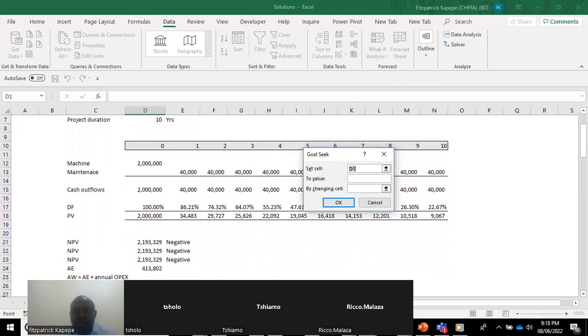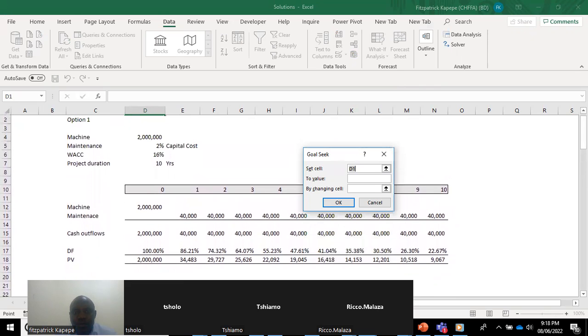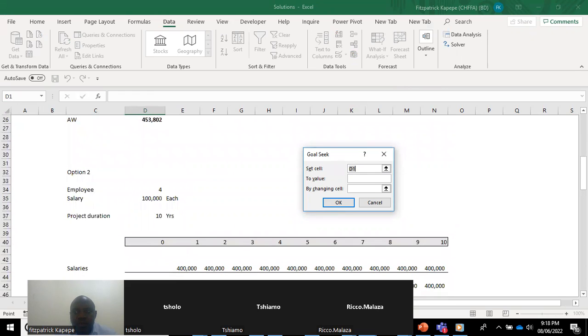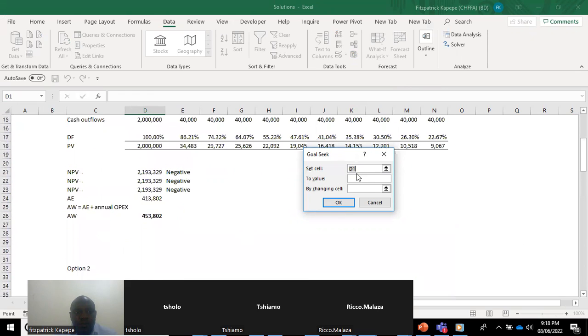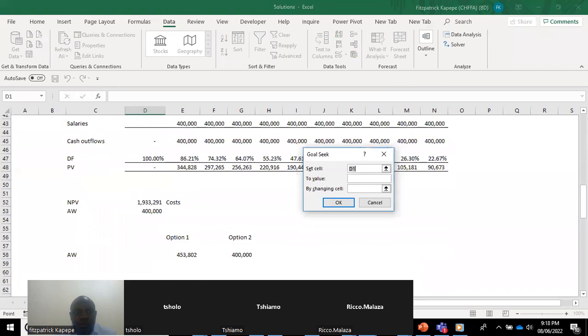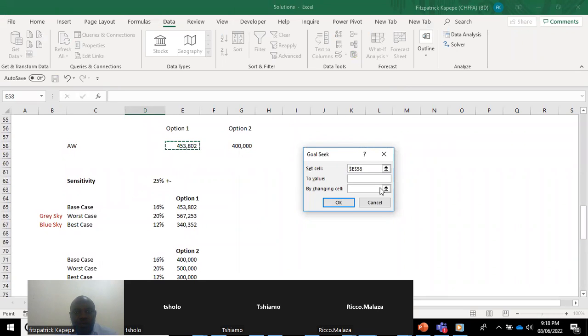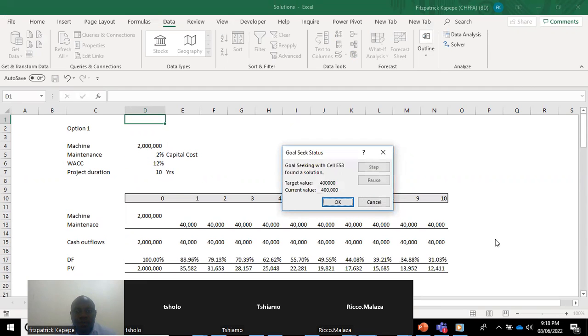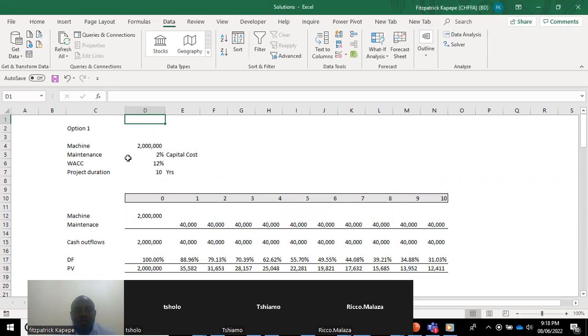So say you have set this number here. This number here, we set it to 400,000 by changing the work. So you can see that the work will need to change to 12.4%.